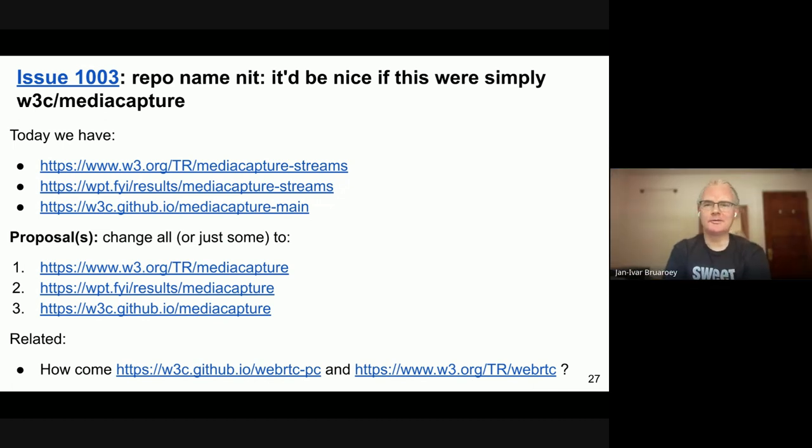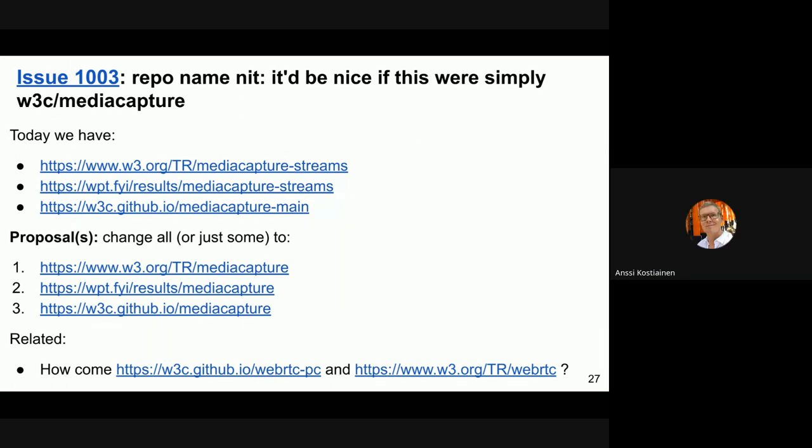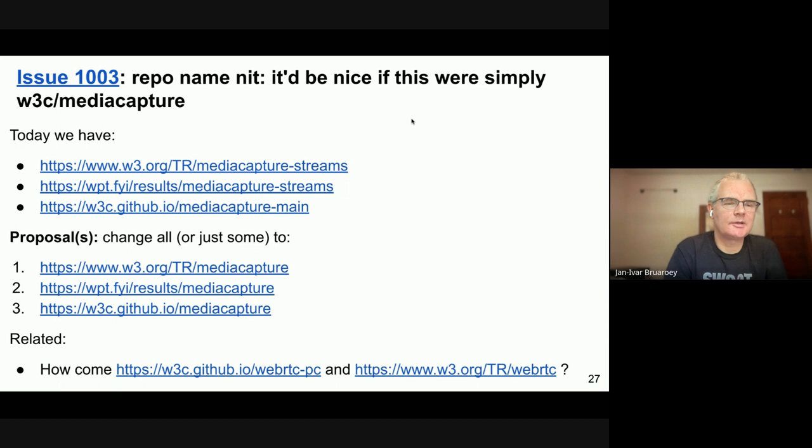Yes, so I'm still hoping to get to my next issue. So, Ansi? Yeah, speaking from experience, make sure you also redirect anchors in your document. So you need to do that with script for the editor's draft. So sadly, we are doing that. So just remember. Okay. So maybe for now, we'll just change the TR version then, which might be easier to do at publication. I'm not sure.